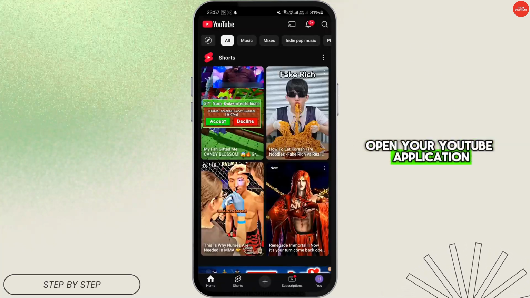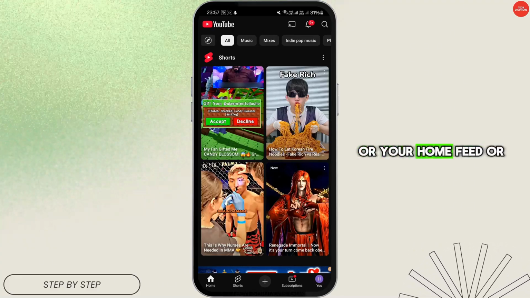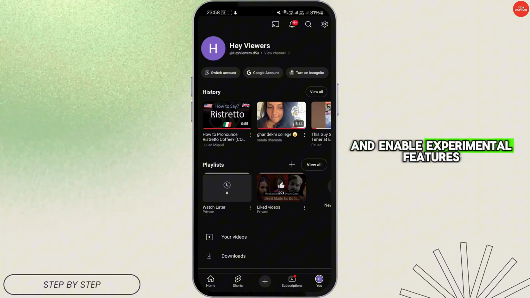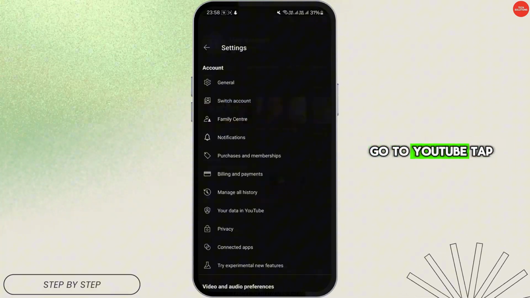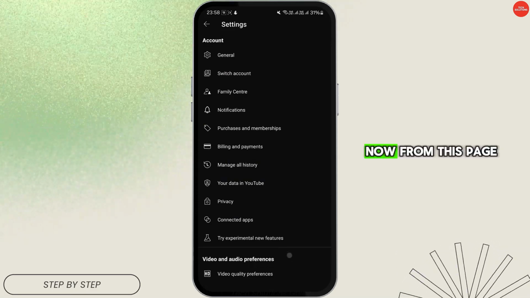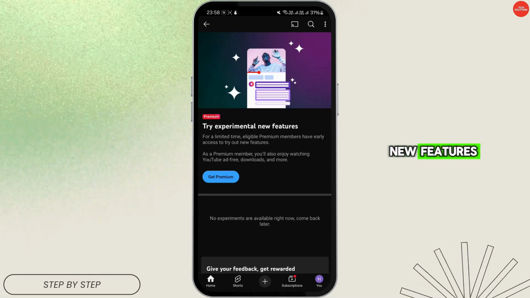Open your YouTube application and find Playables in the Explorer tab, or your home feed, or the You tab, and enable experimental features. Go to YouTube, tap on the settings or the gear icon in the top. Now from this page, tap on Try Experimental New Features.